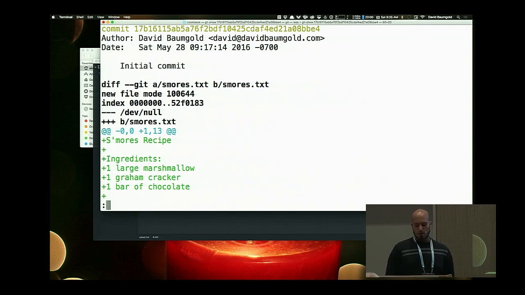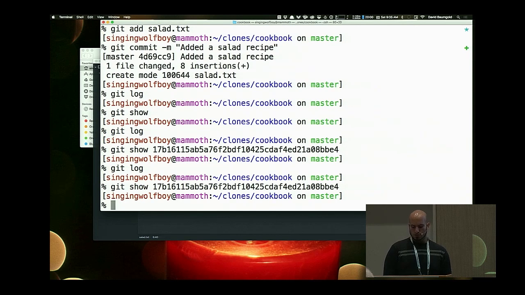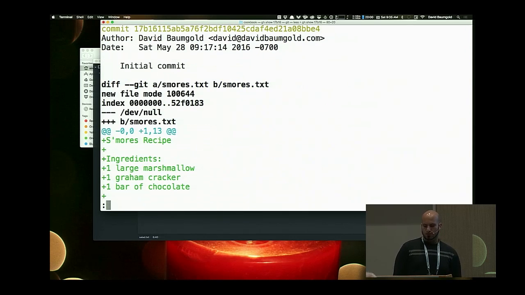That's true. One of the nice things about Git in terms of references is there are many different ways to reference the same commit. And the full commit hash is certainly one way of doing so, but you can also use what's called a short commit hash. So you can just use the first few characters. If I do git show 17b16, enter, it knows the exact commit that I'm referring to.